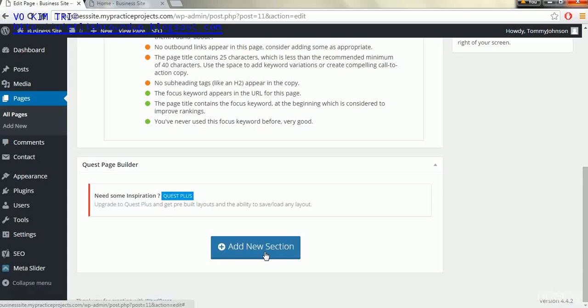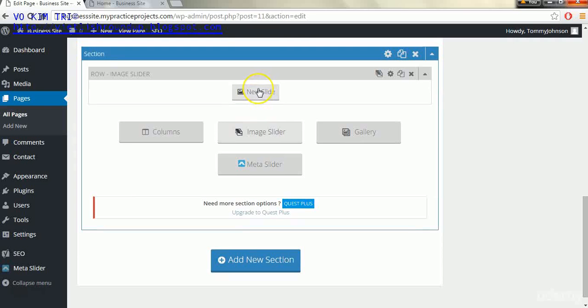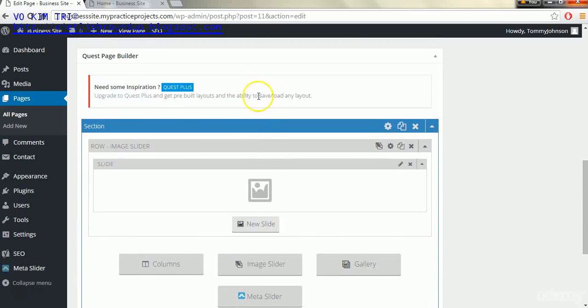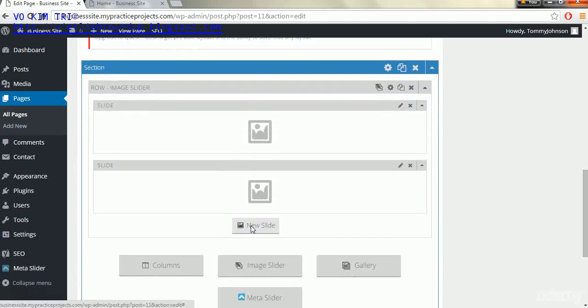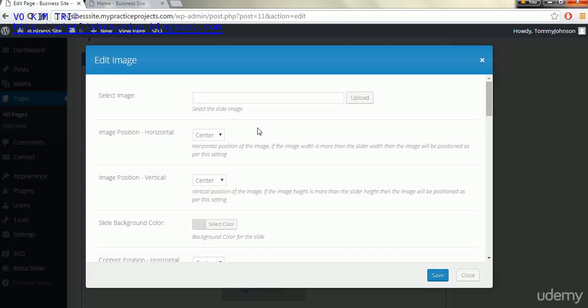Now we're going to go down to Add New Section. Here we're going to use the image slider. I don't really think the image slider is particularly necessary for this page, but I want to show you how to use it more than anything else. Now we'll click New Slide, and I'm going to click New Slide yet again, so we have two slides for our two images.